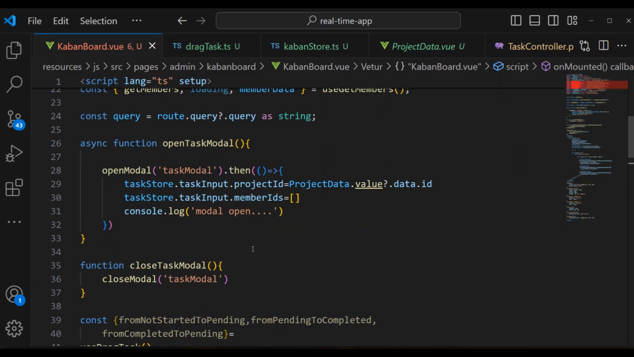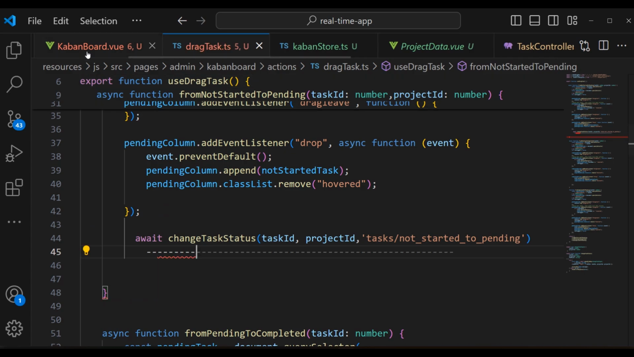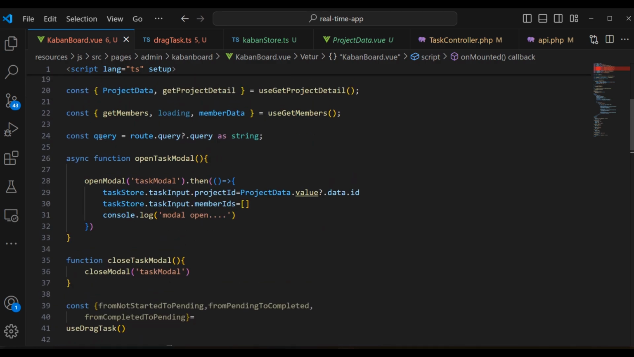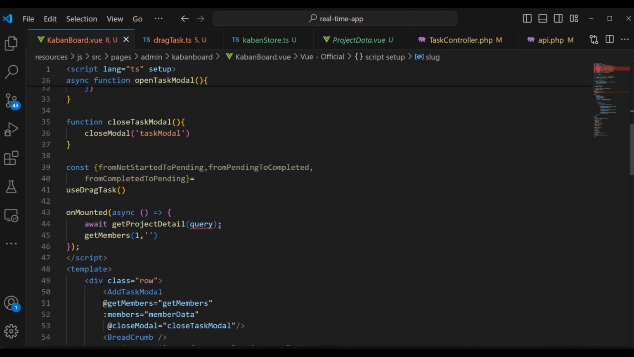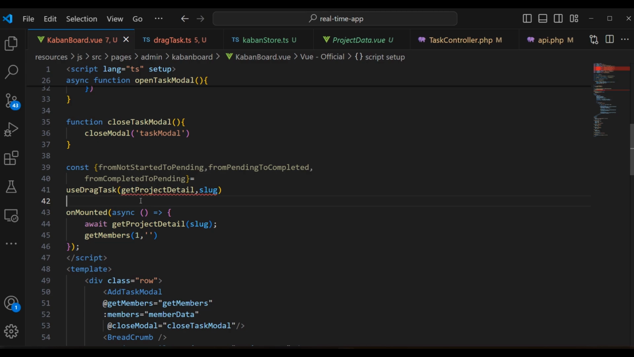And what I'm going to do, guys, I'm gonna call this function under the change task status and right here. And then what I'm going to do, guys, I'm gonna get into first within the Kaban board Vue file. You can see we just store the slag within the query. And here I'm gonna try to change the query to slag. And then here to make things clear, and I'm gonna pass here the slag. And what I'm going to do, guys, I'm gonna pass the get project detail function to the use drag task. I'm gonna pass it right here. And then we're gonna pass it a slag, because we're gonna use the slag in order to get all details of a single project.